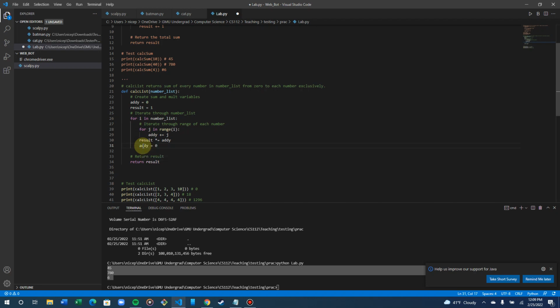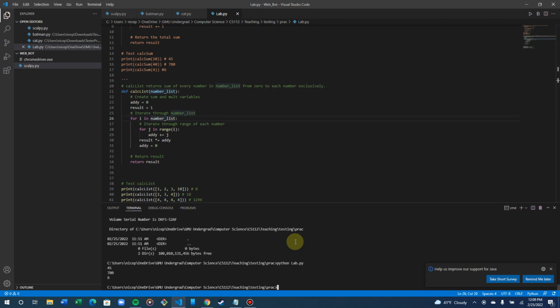But I really think it's important you understand the control flow here, because you're going to be tested with this type of stuff on your exams, on future projects, etc. So let's go ahead and test this. Hopefully I didn't get any errors. And yes, we get the expected output from the PDF.